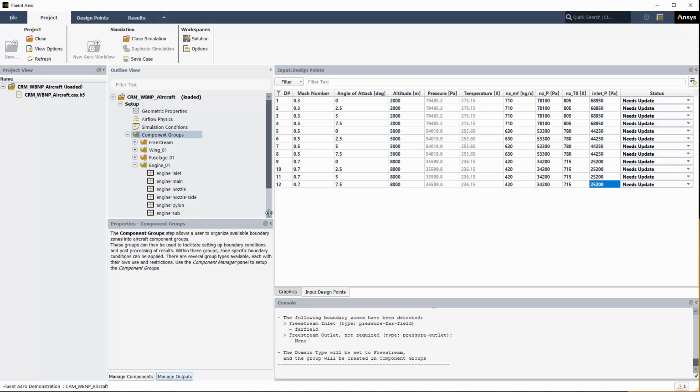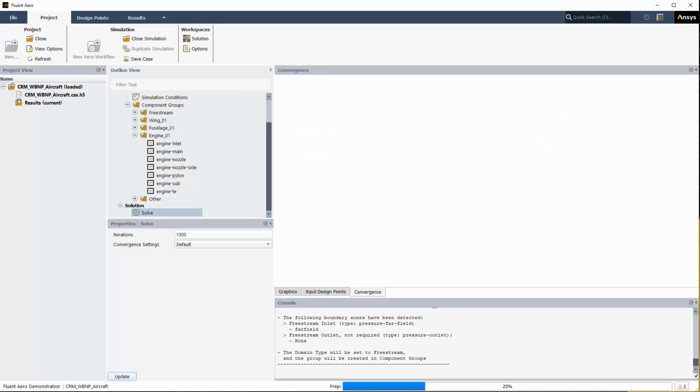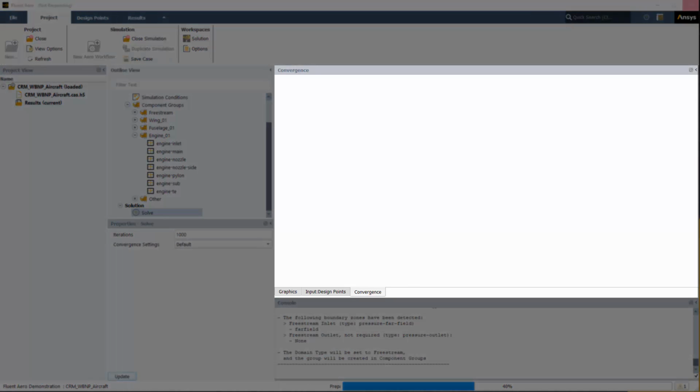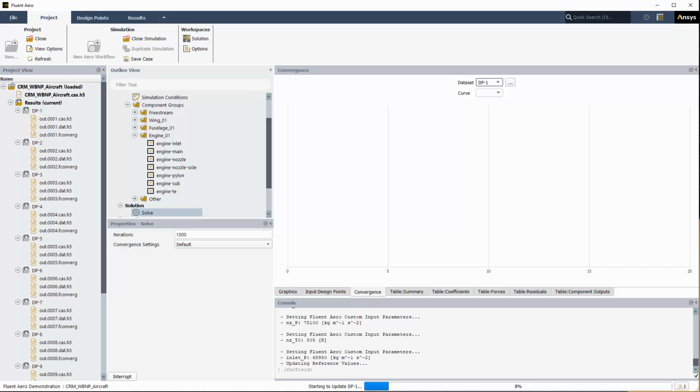Head to Solve and specify 1000 iterations and default for convergence settings. Press Update to launch the calculation. When the calculation begins, design point 1 will be simulated. A convergence window appears in the graphics window area. It will display the residuals and monitors of design point 1. Design point 1 will run until the total number of iterations or convergence cutoff have been satisfied, whichever comes first. The remaining design points will follow the same cutoff criteria.